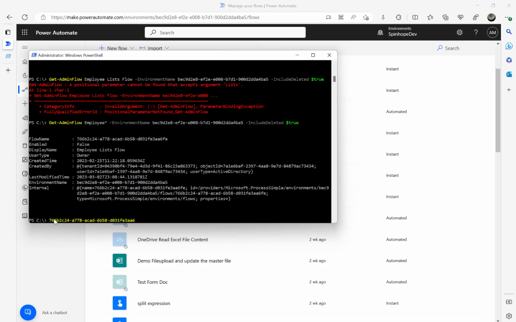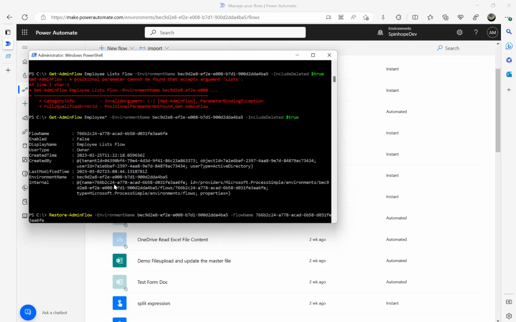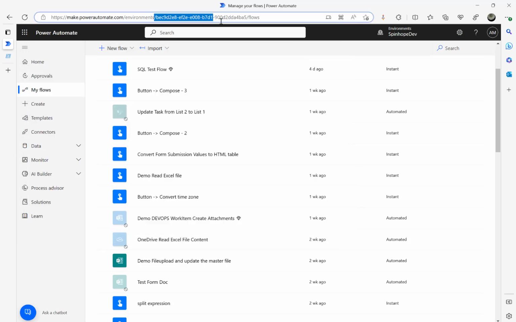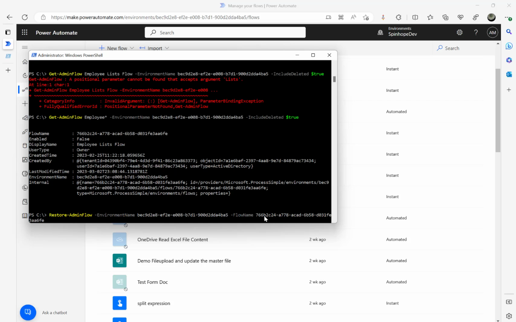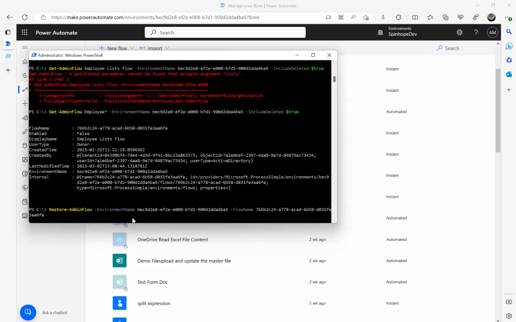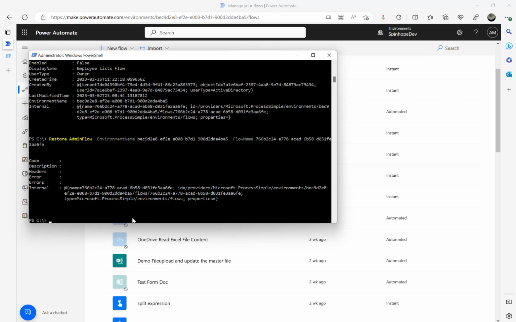Oops, not that. I need to copy another command here. There we go. That's Restore-Admin. That's the environment name. This is the ID coming from this one here. And then the next is the flow name, that is 76B, this one here. From the above PowerShell script, we got the flow name which we want to restore. That's it. Press enter. So hopefully, what that should do is restore it.